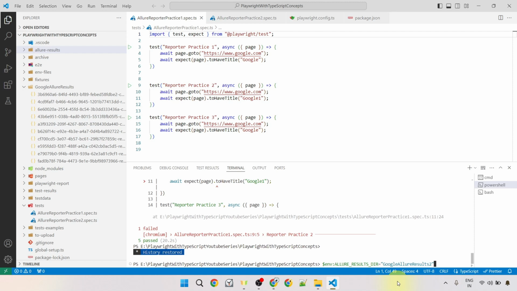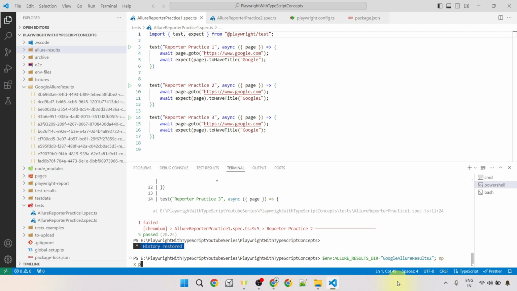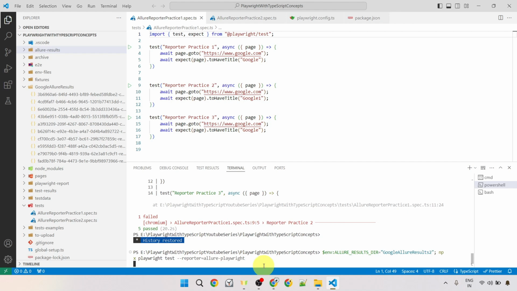Or here I'm putting this semicolon, and then I'm using this command, which is npx playwright test --reporter equals to allure-playwright. And once you hit enter, it will first set the value of this environment variable to Google Allure Results 2, any meaningful name you can give, and then it will start the execution, which will generate the Allure result files. So now I'm hitting enter.